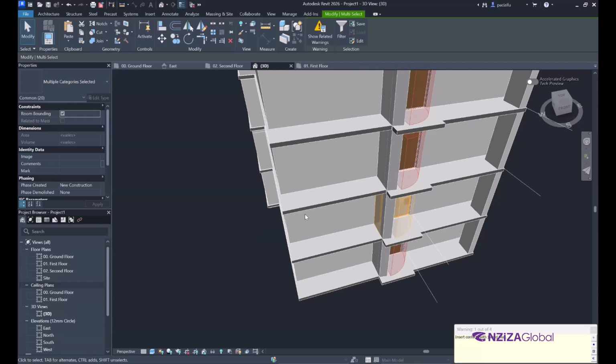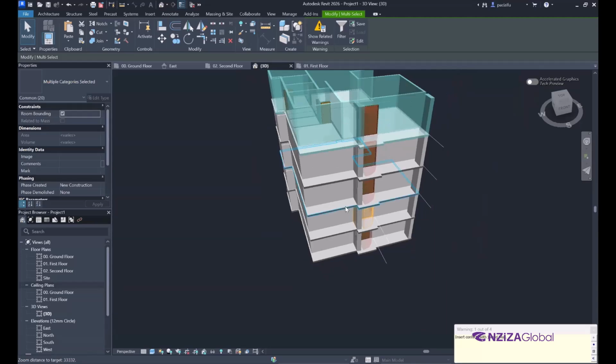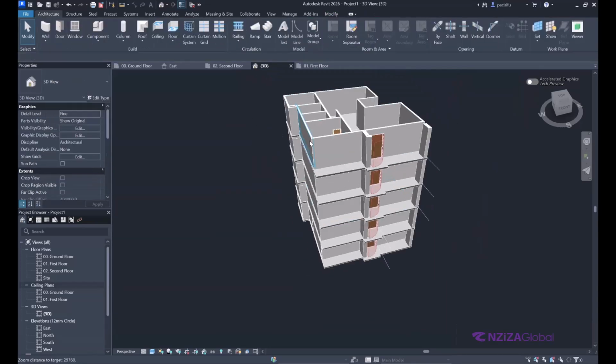So for example, if you have a floor plan that looks the same as the others on top, you can just select one floor plan, then copy it onto the other floors. You have one command which selects everything, like furniture, walls, doors, windows, or you can select it by yourself.